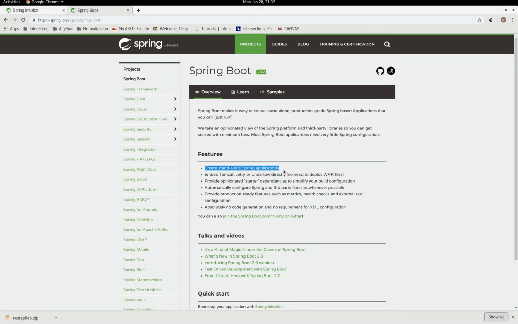It allows you to create standalone Spring applications with an embedded Tomcat or other servers. It has something they call starter dependencies that includes everything that you want in your application, all the libraries and all the dependencies that you need to do a lot of different things. We're going to view later how that works.